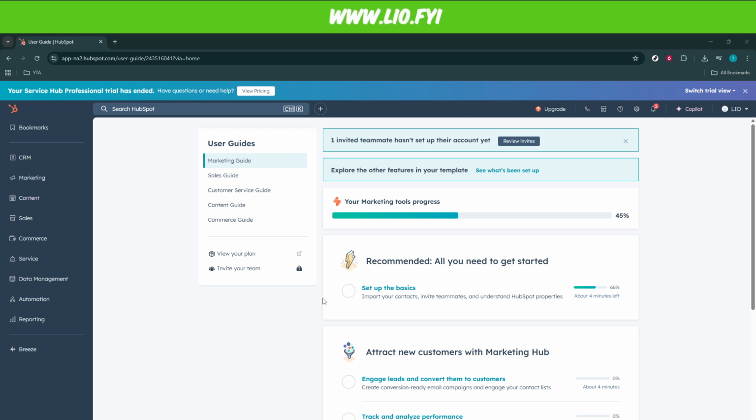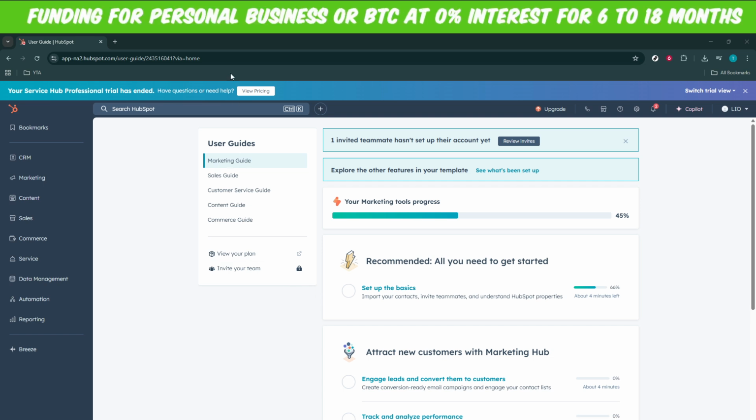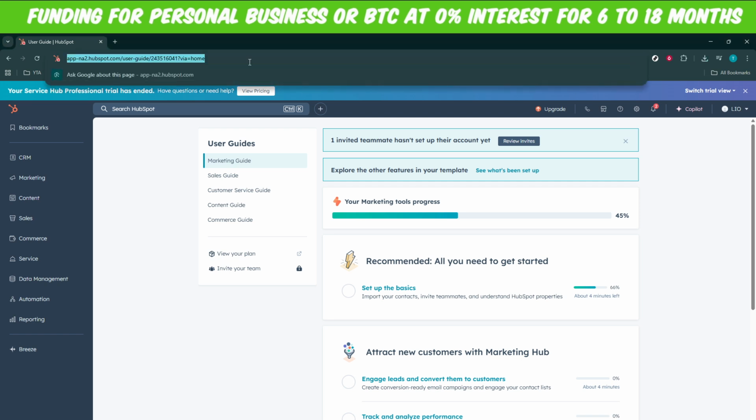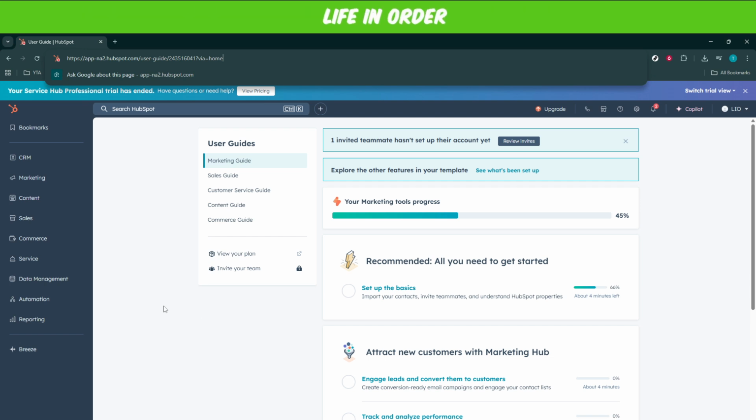app.na2.hubspot.com, our user guide, 243516041. This will direct you straight to the HubSpot user guide interface, which acts as your central hub for learning and exploring new features. Once you're in the user guide, your next step is to look for the automation section.